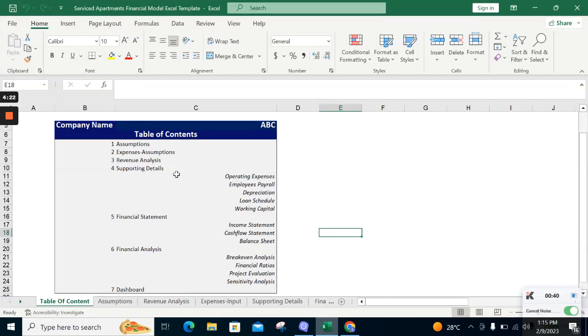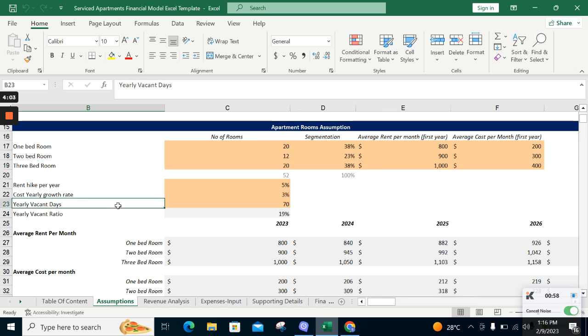So this is the table of contents. The model contains assumptions, expense assumptions, revenue analysis, supporting details, financial statements, financial analysis, and a dashboard. You click on a heading to go to that specific sheet. So let's start with the assumption sheet.